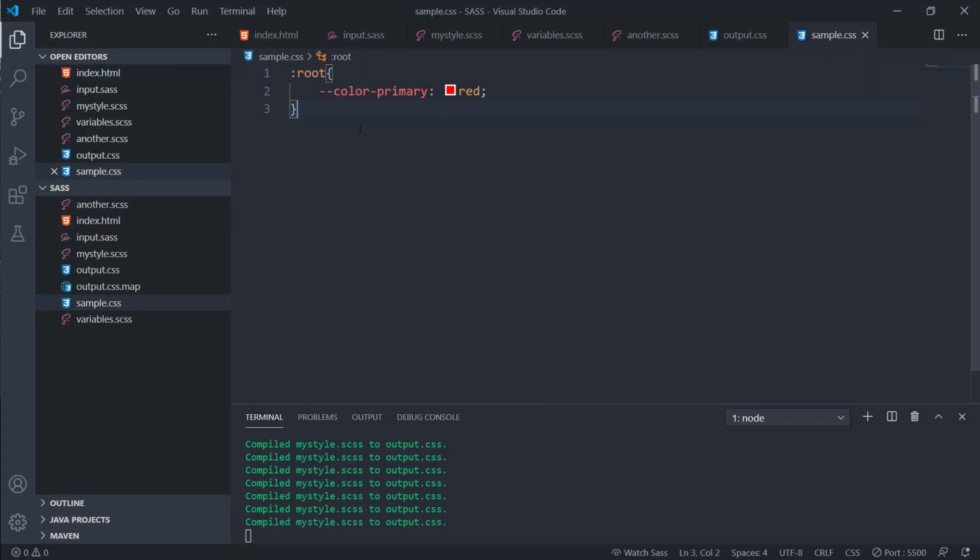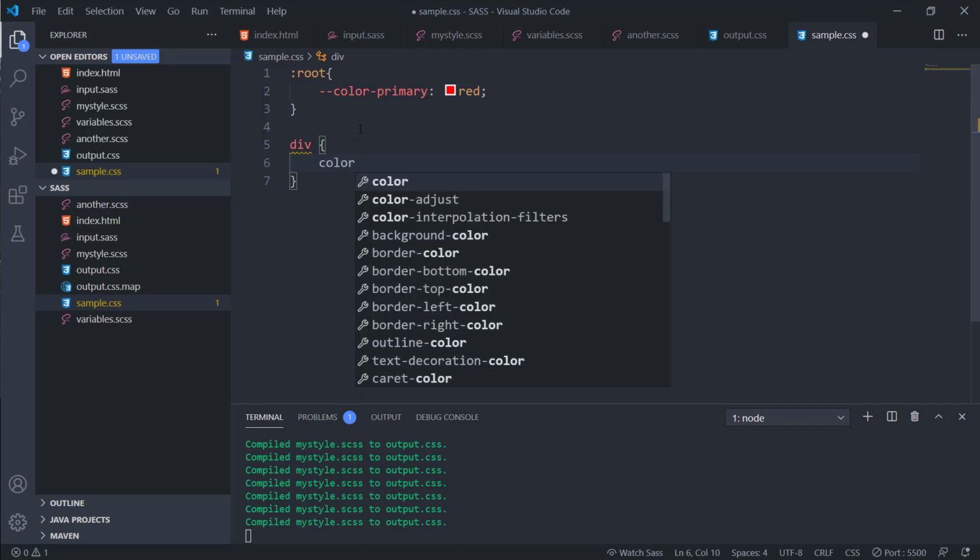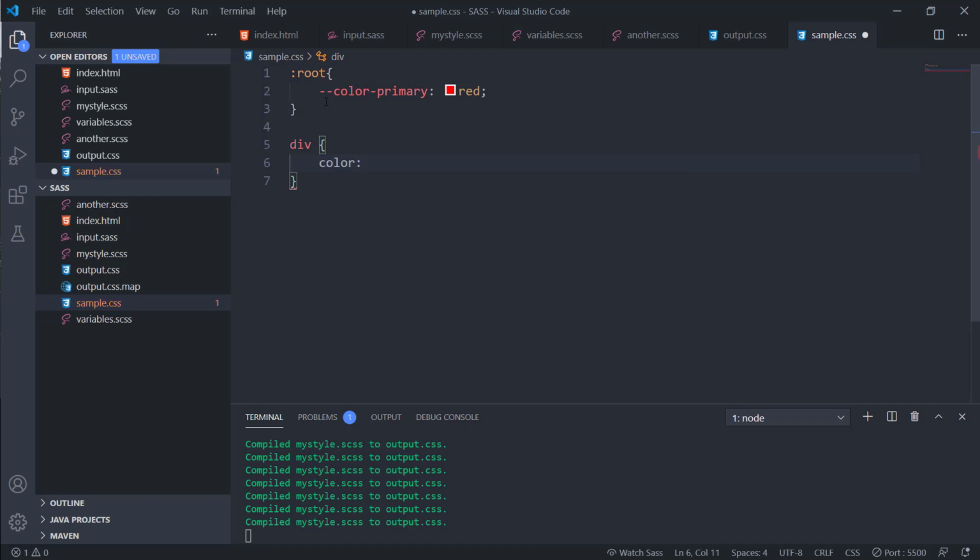So, let's try to append our color dun sa division. Okay, so lahat nung nandun sa loob ng division is magkakaroon ng color na primary color. So, para matawag natin si color primary, ang ginagamit natin is using var and then open and close parentheses and then ilalagay natin sa loob yung color primary. Okay, so don't forget the double minus. Yun yung katumbas ng ating $ sign sa SASS. Okay, and then semicolon. Then save.